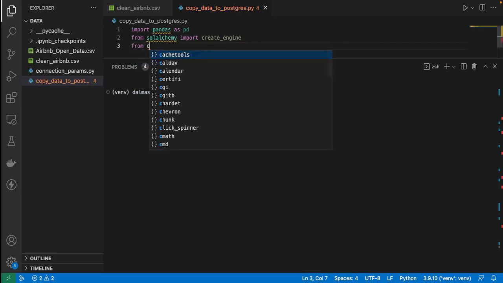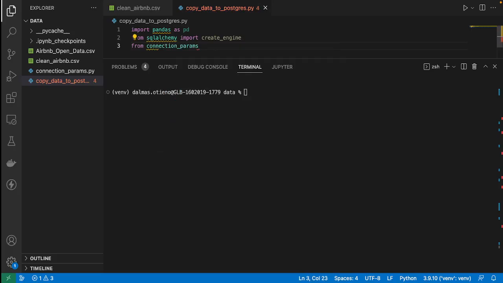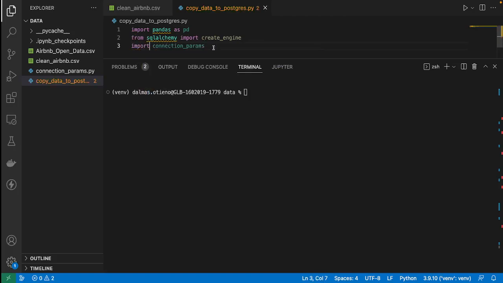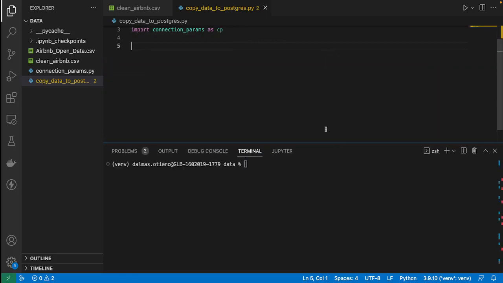Then we need our connection parameters. From connection parameters, now I'm just going to import it: import connection_parameters as cp. Connection parameters is just a file that has two variables, my username and my password to the database. You could just have it in this file, but I cannot show you.